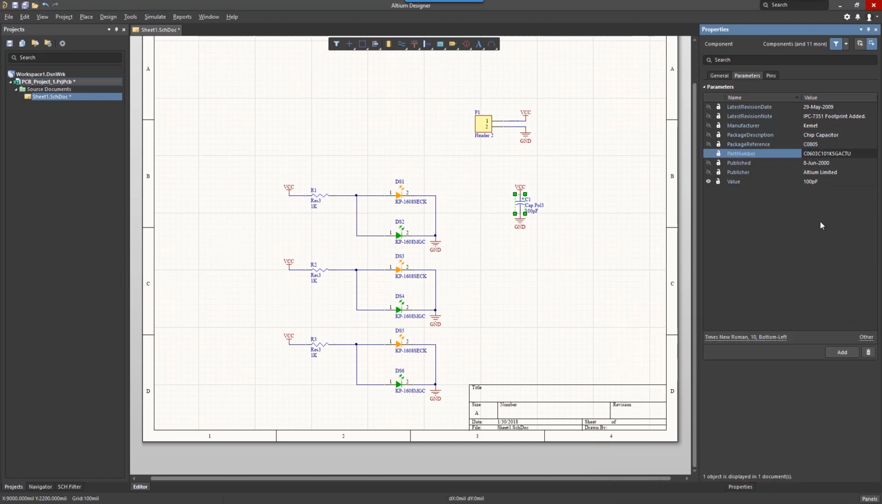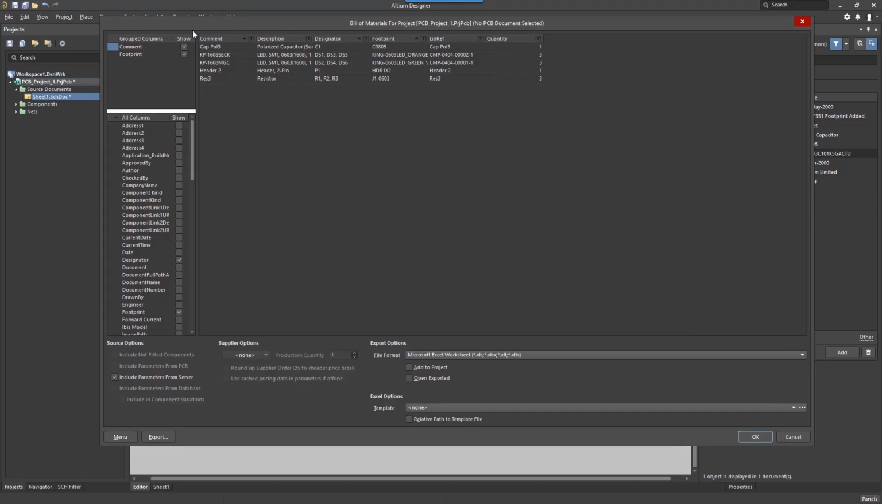A conventional bill of materials can then be created by going to Reports, Bill of Materials. The main area of the window shows the list of components within our project. Columns can be moved by grabbing and dragging its header to the intended location. The bottom left pane lists the component's parameters.